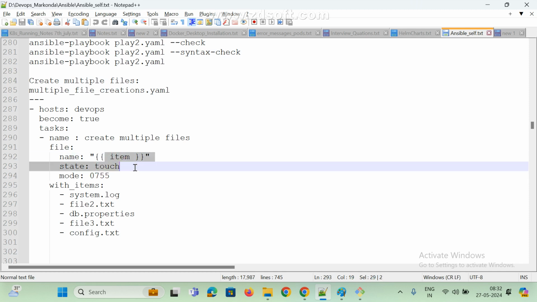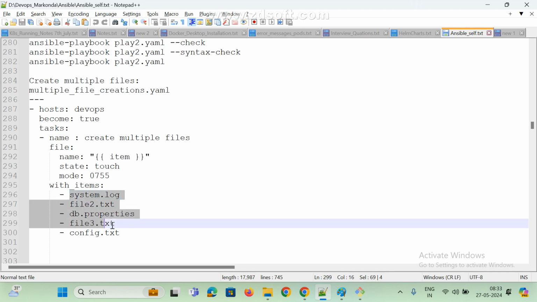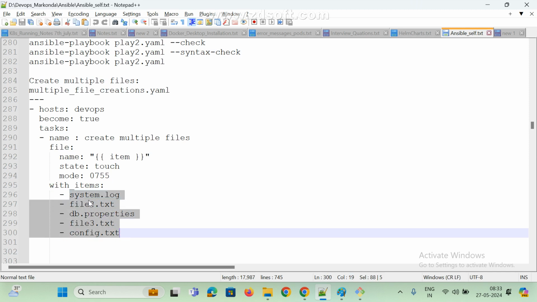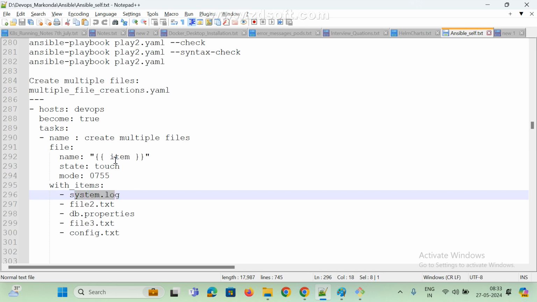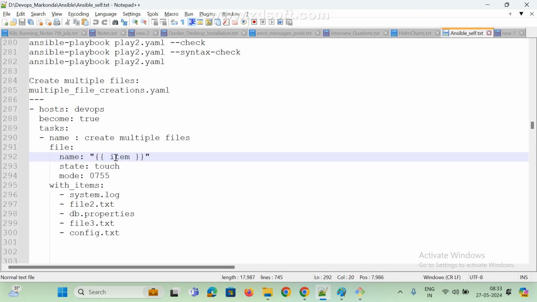Anyone, what is happening here? The first time it comes with the items, right? Here I have four or five files. In the first loop, the first time, it will read system.log. First, what is the file name? It will execute the first time with system.log. It is creating it, and for this file, what mode is it giving?